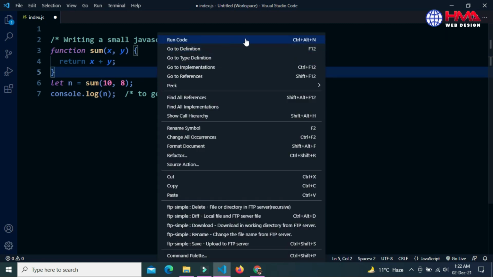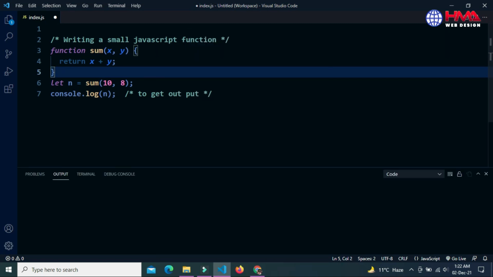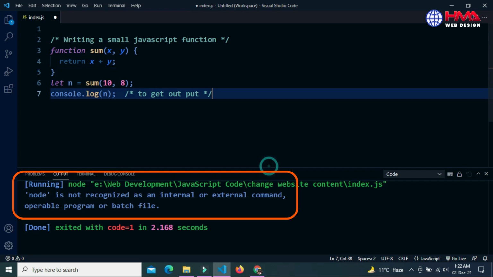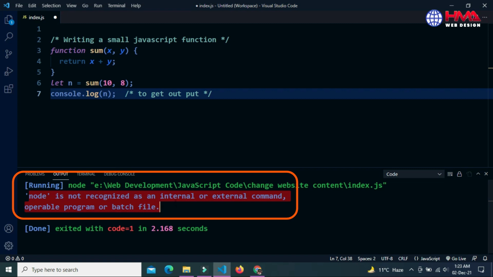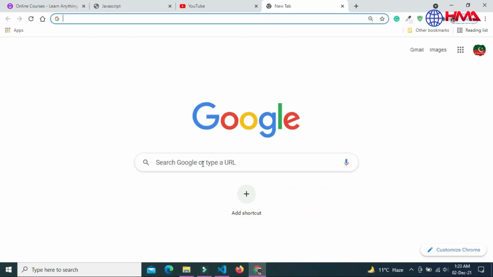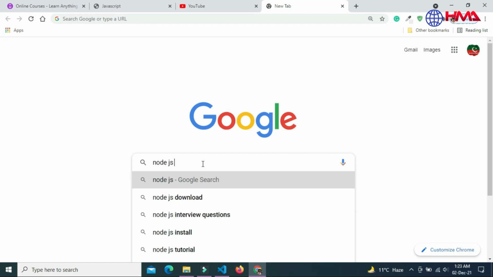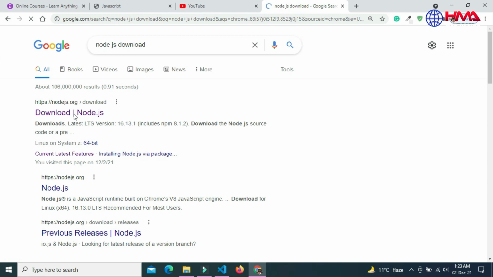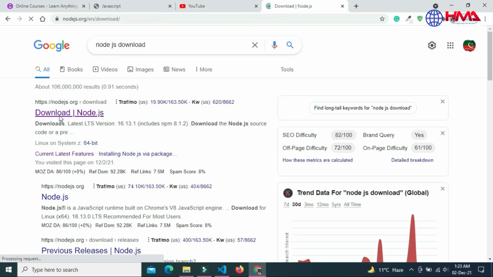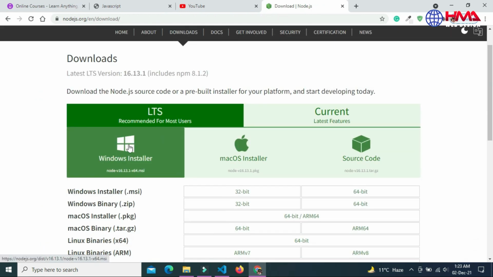Now just right click and select the first option, run code. This is the error: node is not recognized as an internal or external command. To solve this error, go to Google and write node.js download. Open the first link, node.js download, and install the Node.js installer for your Windows.